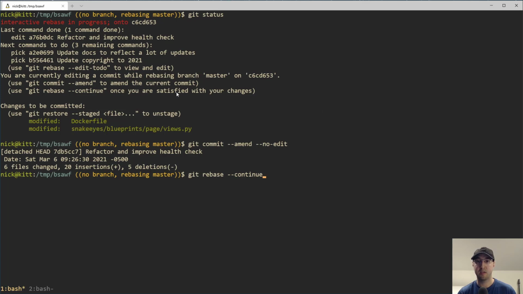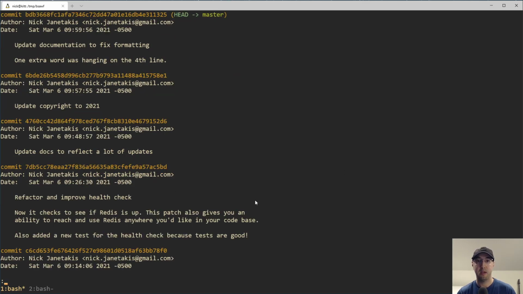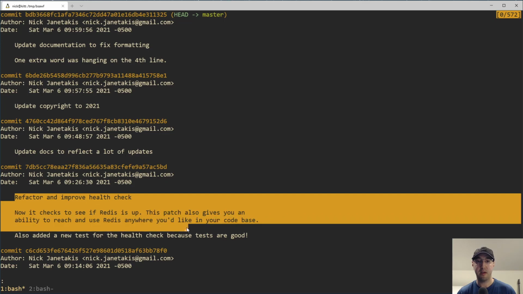And since we're satisfied with our changes, right? And we can do that. It's going to rebase successfully, hopefully. And we can see now that we are back on the master branch. And if I run a git log, then we can see that we are back to business to where we were before. There's the update documentation commit, and there's our refactor health check one.